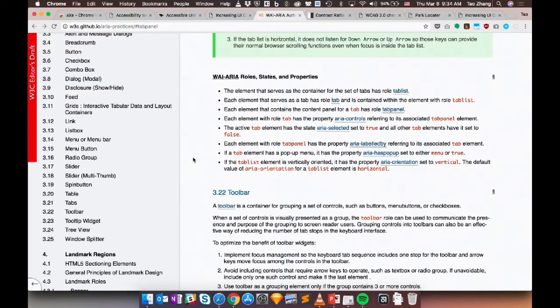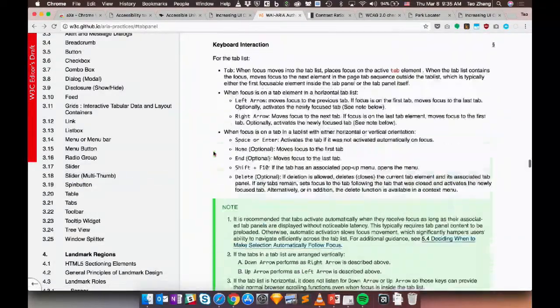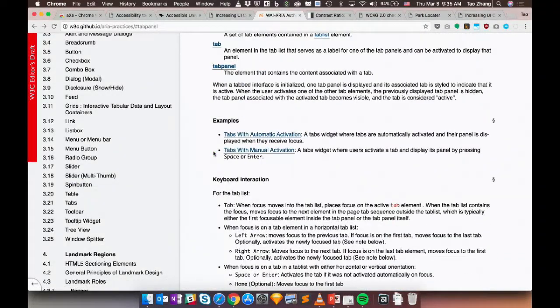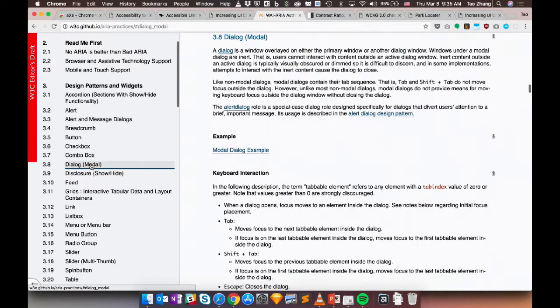So don't feel like this is a long document, you have to read everything. Just pick and choose whatever is relevant to your application. And then for a lot of the patterns here, there are also examples that you can see how this widget is implemented in an accessible way. So for example, actually a good example here is the dialog, this modal dialog example.